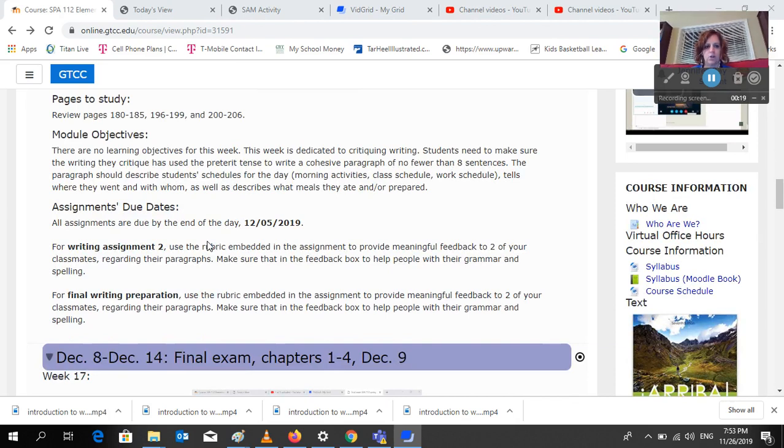You will need to make sure the writing that you critique has used the preterite tense to write a cohesive paragraph of no fewer than 8 sentences. The paragraph should describe your schedules for the day, what you do in the morning, what you do in the afternoon, in the evening, what your class schedule was like, your work schedule was like, where you went, with whom, what you ate, etc. So this week you're critiquing it.